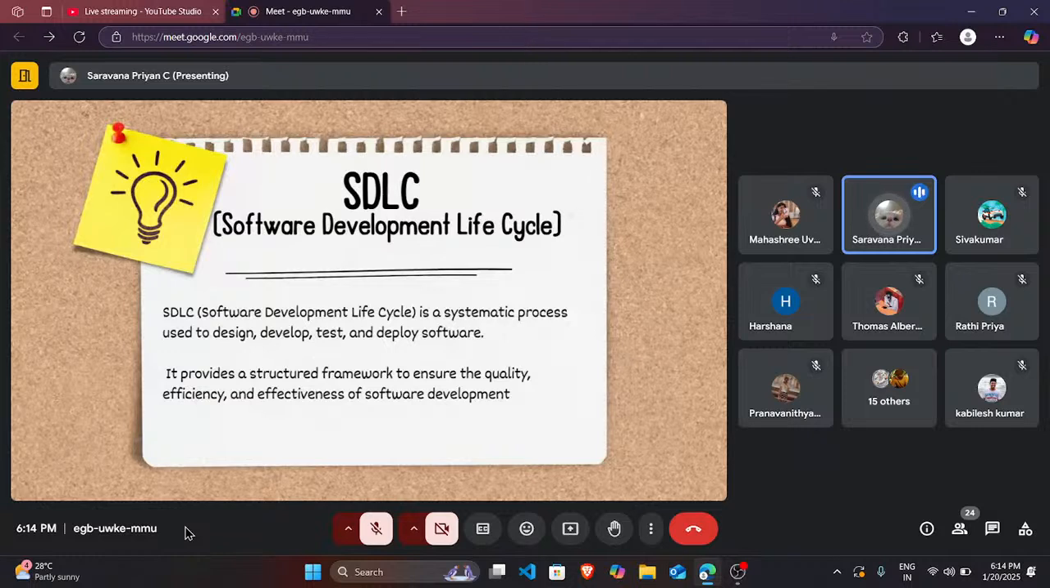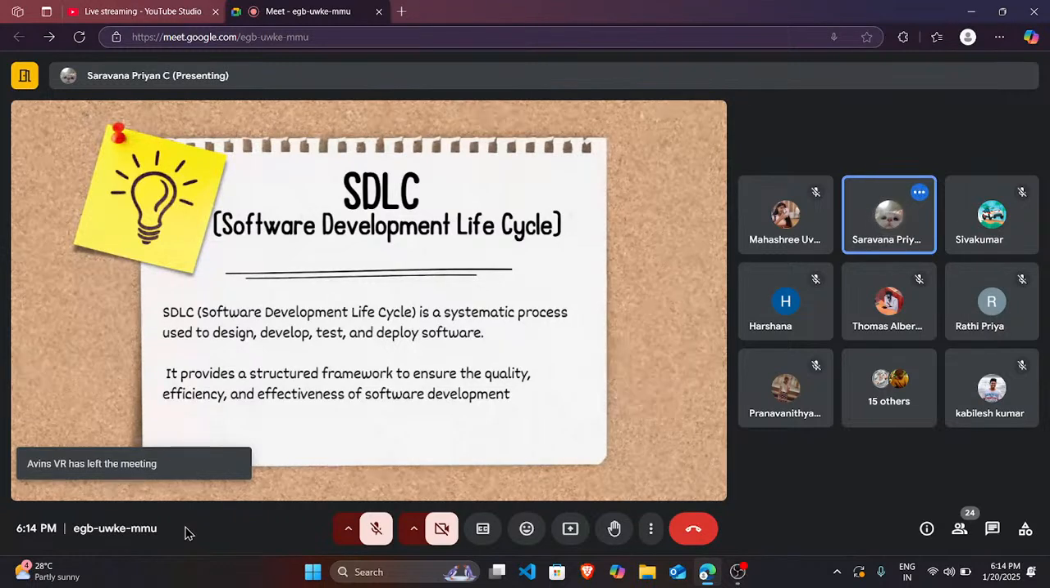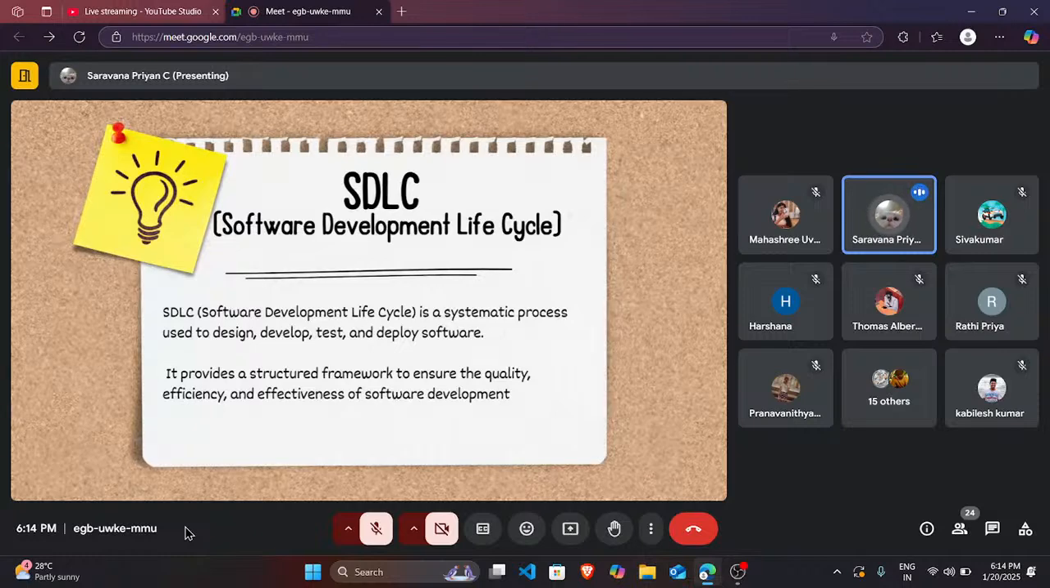SDLC is a systematic process used to design, develop, test, and deploy software. Let's say SDLC is like a structure that we need to follow. We are all in college, so we need to follow college regulations. It's like a set of rules, or how they establish those rules. Let's say we as students are responding to a college's rules and regulations. So that's how it is.